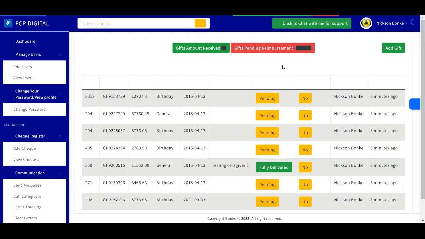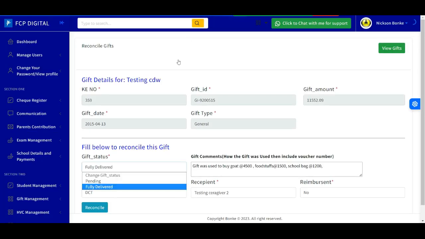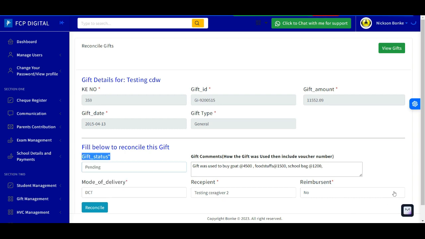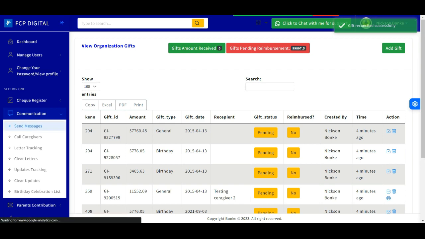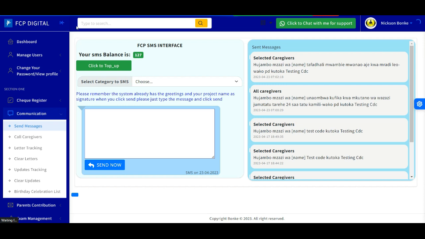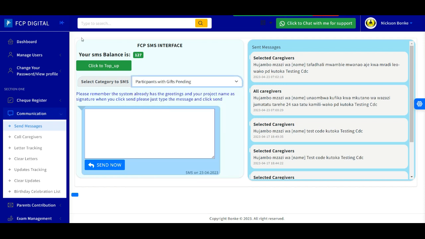So once you do that, I just want to show you something also that I want you to see. If the gift is in pending mode, what you need to do, you can come here to communication, and then you can send that gift. You can send the communication and it will pick the gift amount and share with the caregiver and tell them that zawadi ya mtoto wako ni pesa fulani fulani. So this will help you to have very good gift management processes.